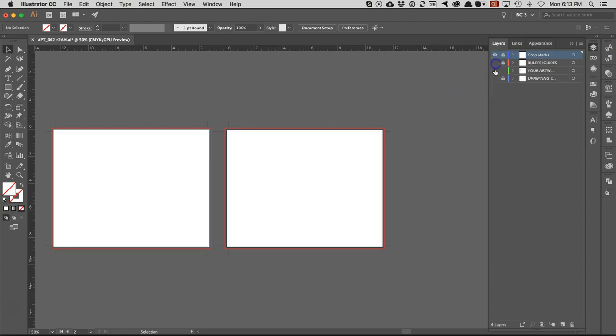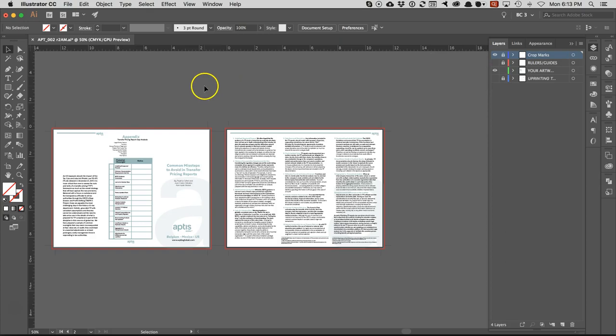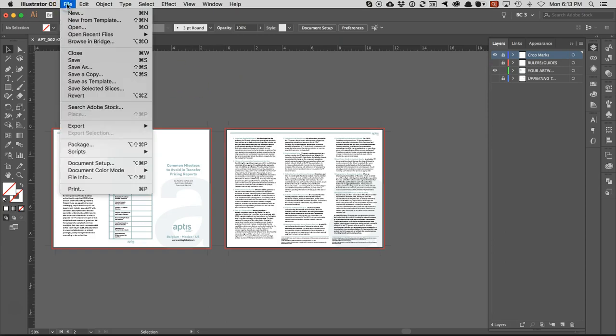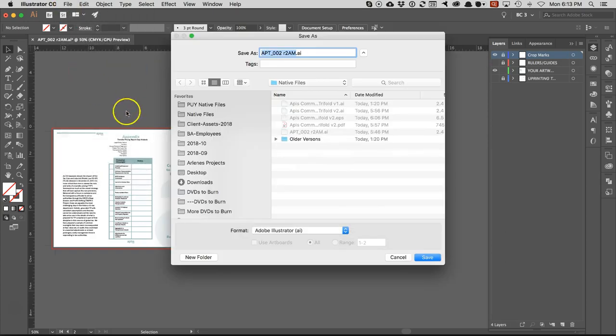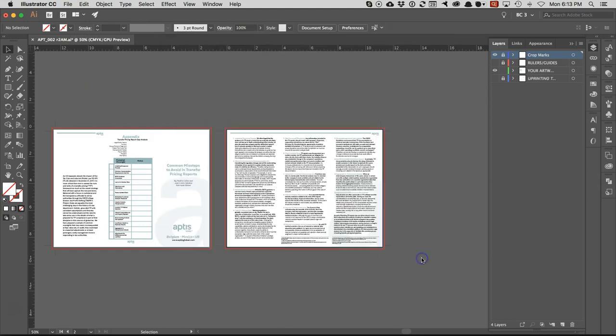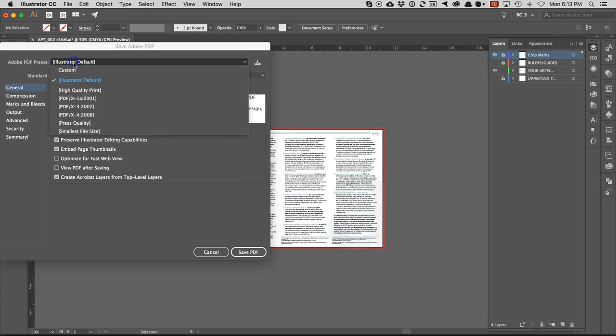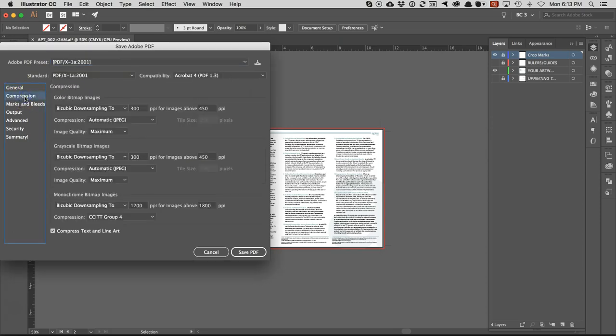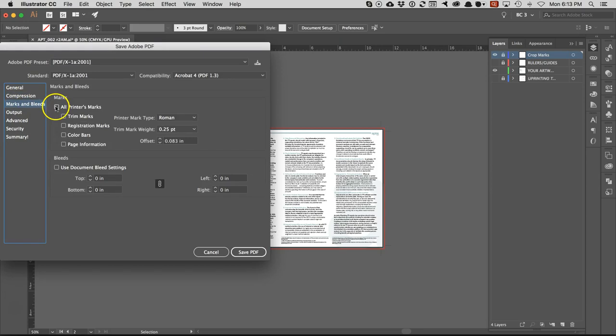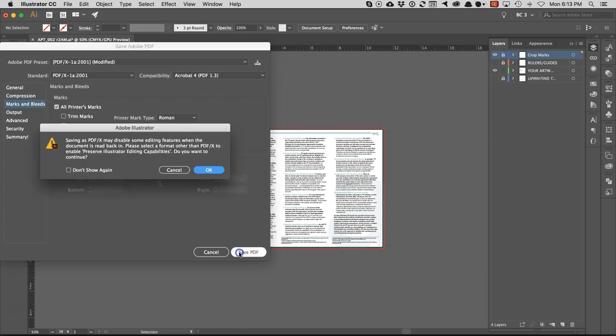We'll turn these layers off, we'll turn our artwork on, and then we'll go File, Save As, PDF, and we want to save it as a press ready PDF/X-1a:2001. And then we want to click on compression, let's see, marks and bleeds, select all, and then turn off trim marks. And we want our offset to be 0.125, and then use the document bleed settings, and then save PDF.